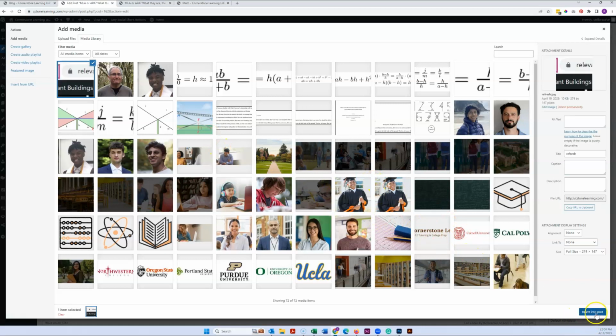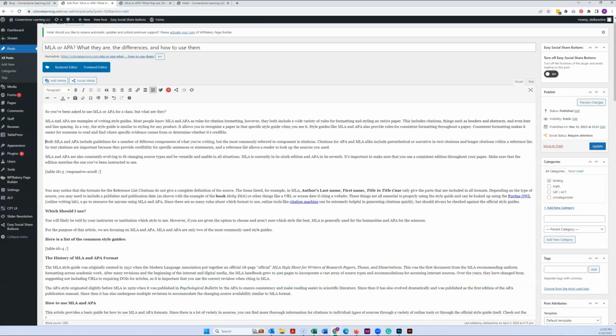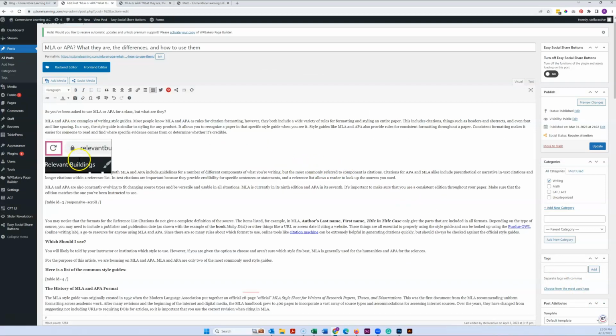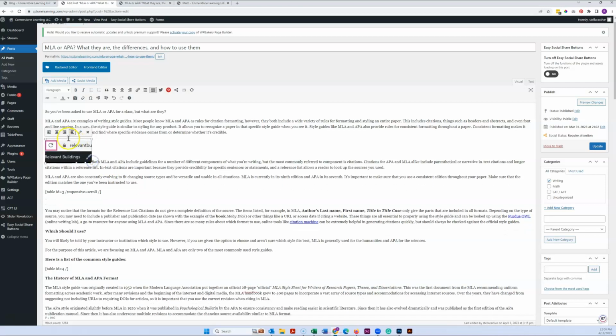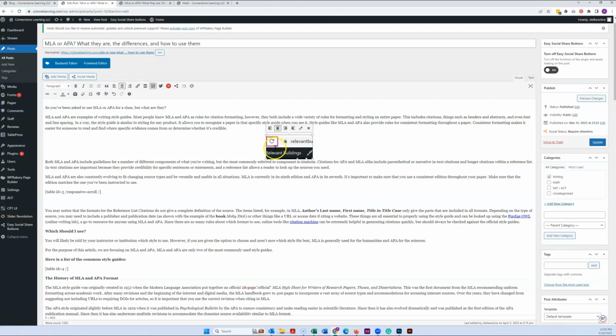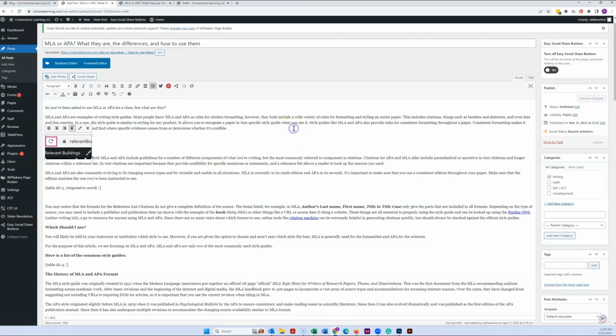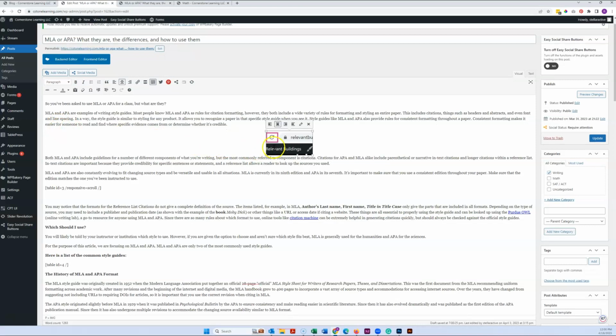It'll take a second before this insert into post becomes available. You can insert it into the post. And there it is. You can do a little bit of resizing on it if you want. You can change how that is aligned and whether it wraps or doesn't wrap with the text. All that kind of good stuff. Let's go ahead and remove that.